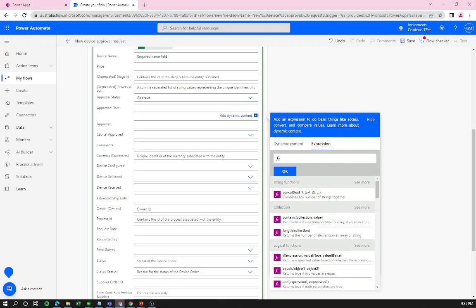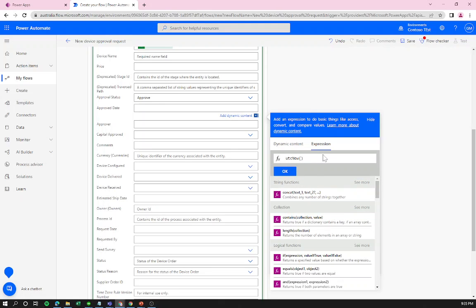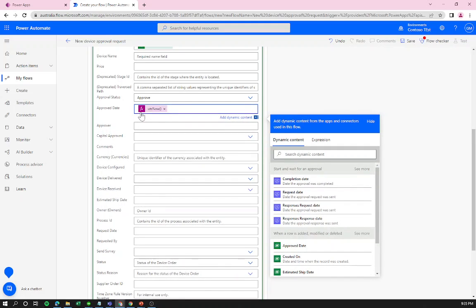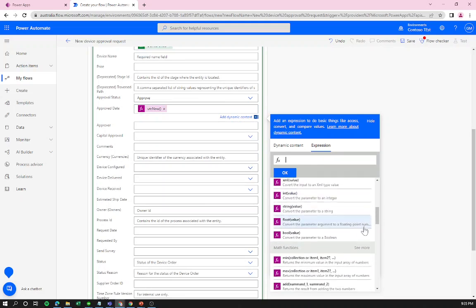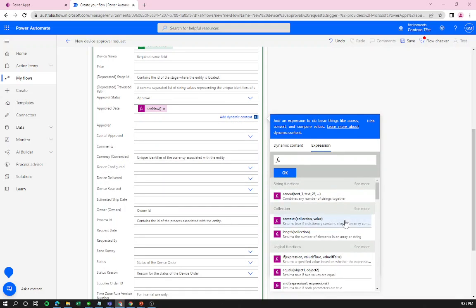So what I want to do is I will just go and type in UTC now, and if I click OK, that's going to automatically insert the date of today here. If I go to expression, there are a lot of options that we can take advantage of, and that can be used for a lot of different things.